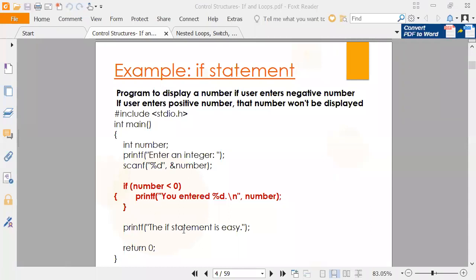It is independent, so it will be executed the same as we were doing earlier, that printf will be displaying the message. So if you enter 5 as a number here for scanf, then that 5 will not get printed, but what will get printed? The if statement is easy. Now let us suppose I execute this program again, and now I input -1, yes, for this number I input -1 for the compiler.